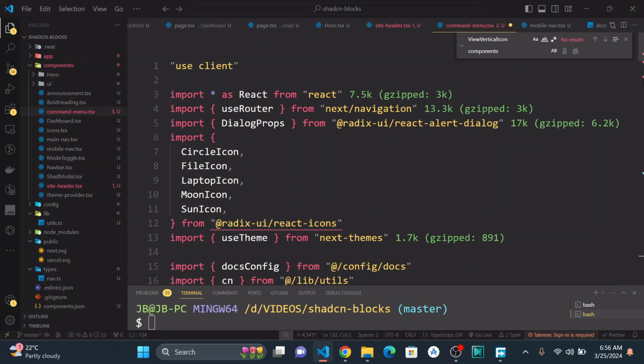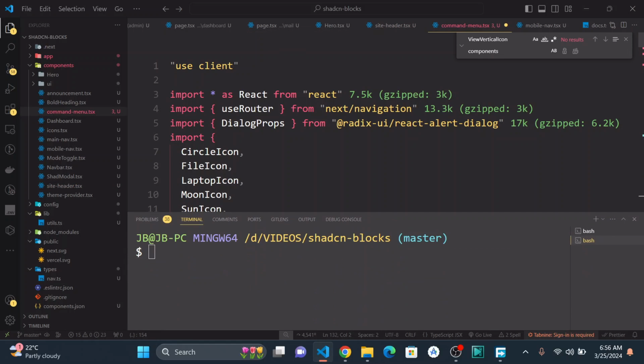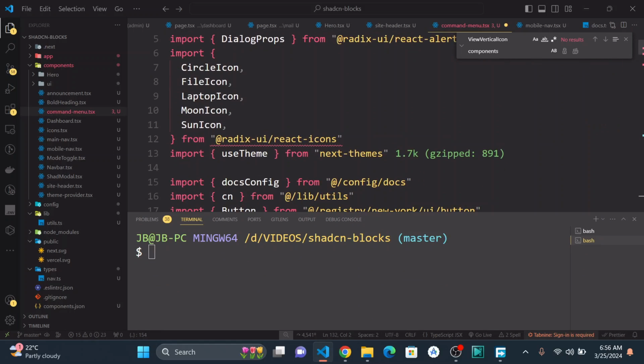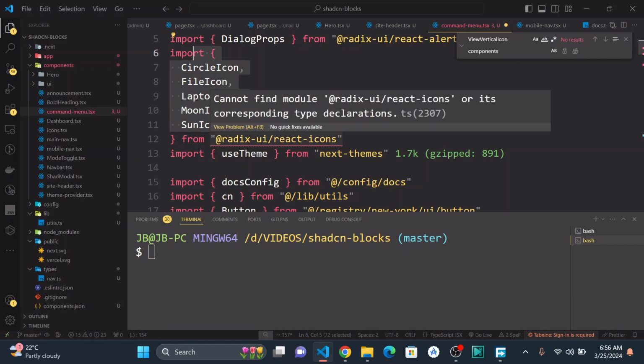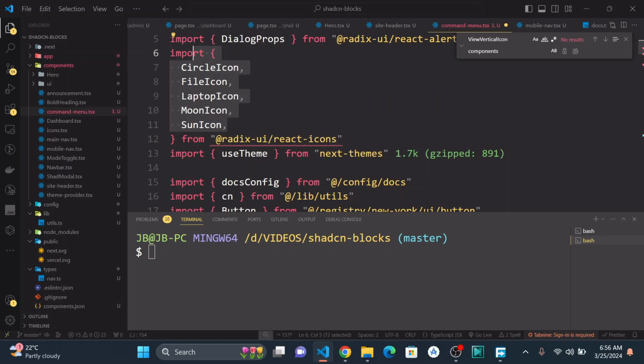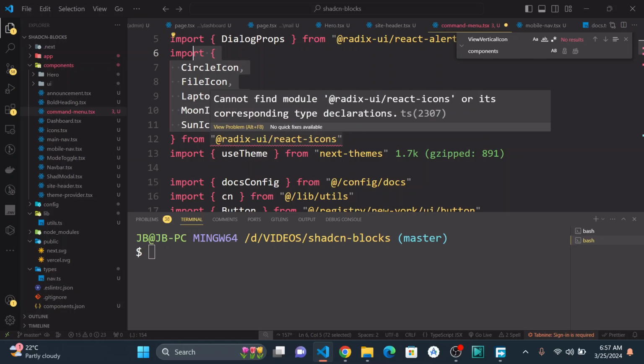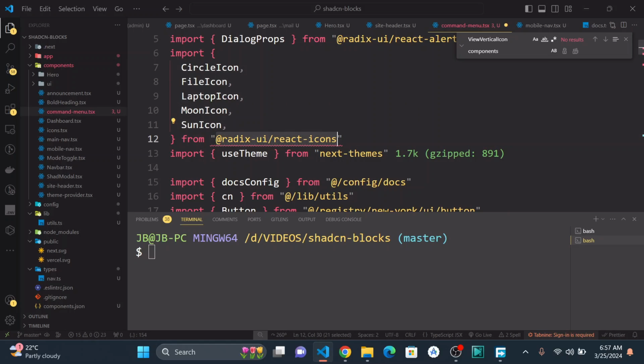So since they're using Radix, it would be better actually installing Radix. So let me just go ahead and install Radix. Now you could just go and change these. Really, all these Radix icons, you don't have to install Radix. If you don't have it, you could just go one by one and change them into Lucide, because they can all be gotten from Lucide. But I'm just going to go ahead and install Radix also.